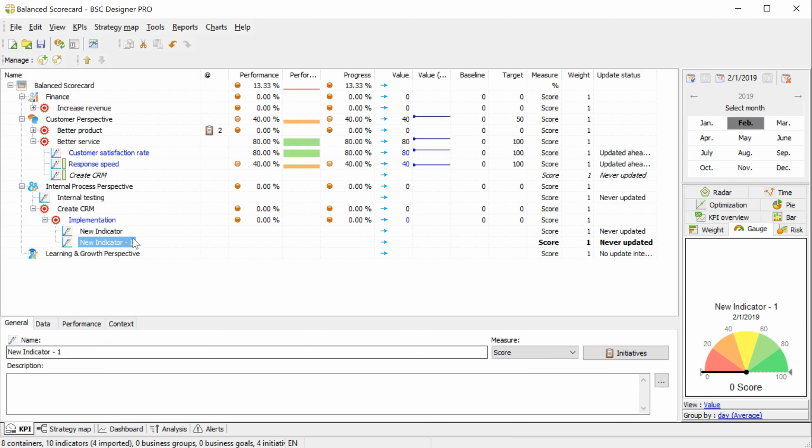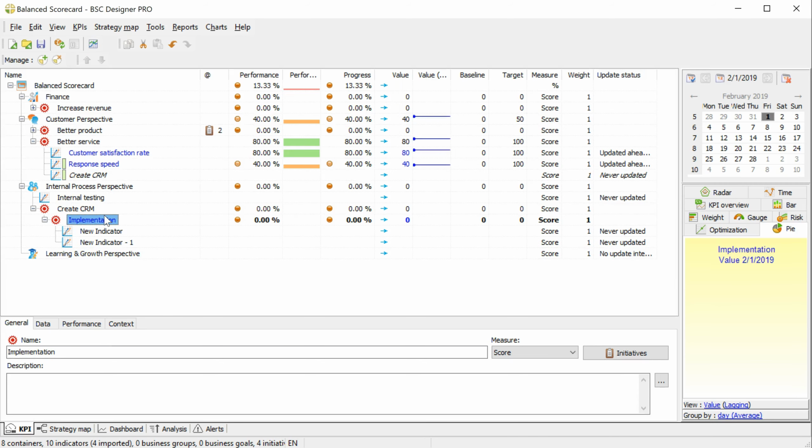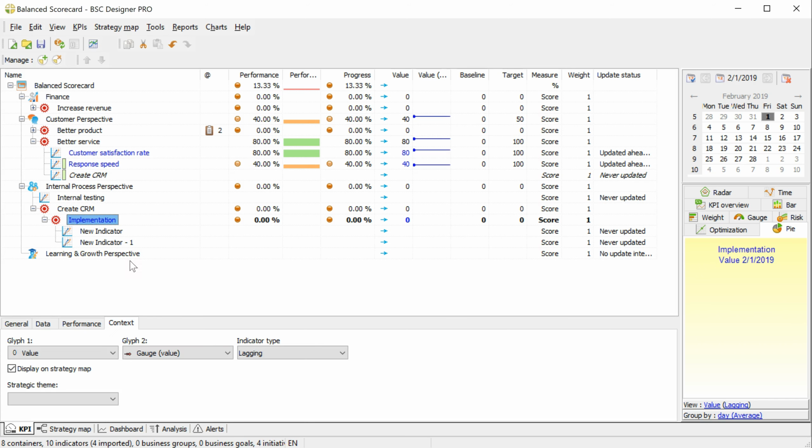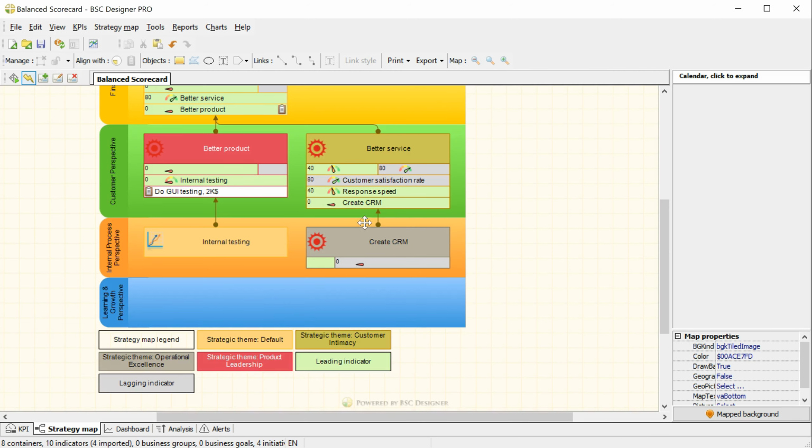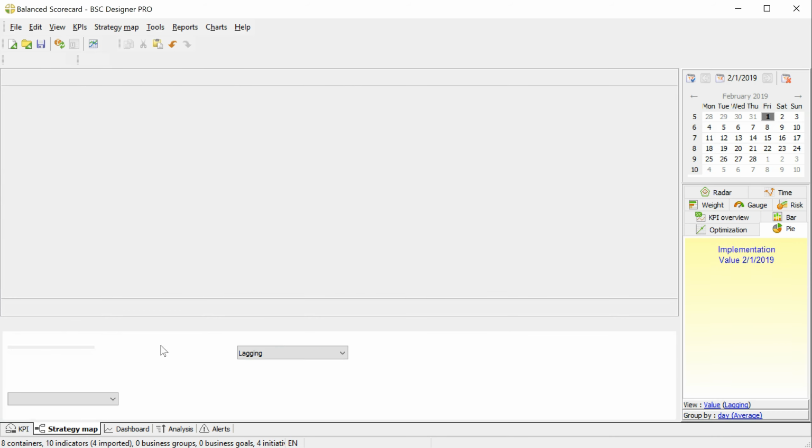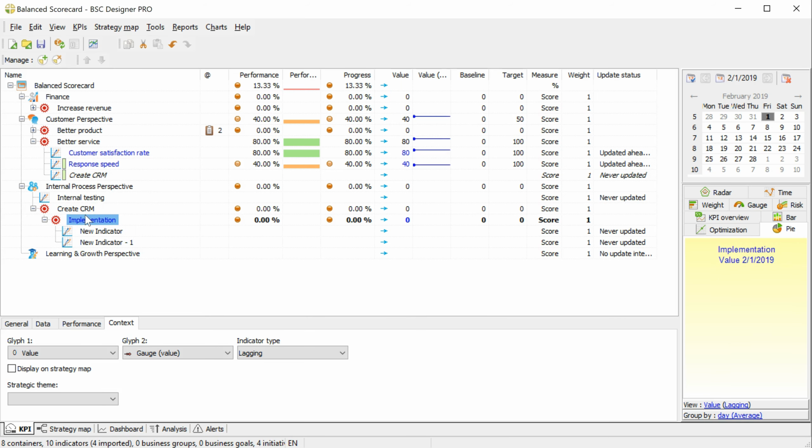If it doesn't, if you don't want to see this implementation goal on the map, so you want to keep it here for internal purposes, but you don't want to see it on the strategy map, you can go to the context tab and use this checkbox, display on strategy map. So now I have unchecked it, and my goal will be there, create CRM, but the sub goal will not be displayed there.